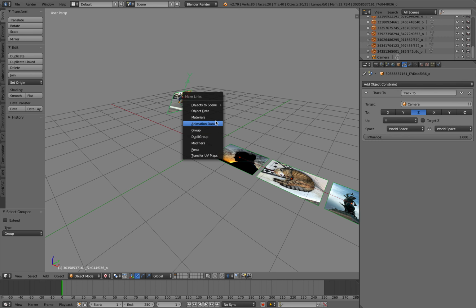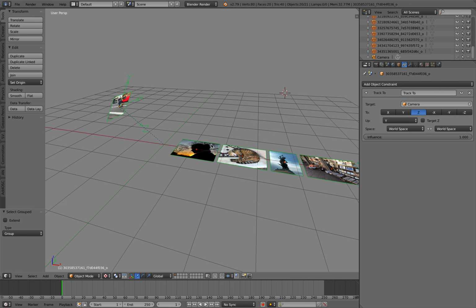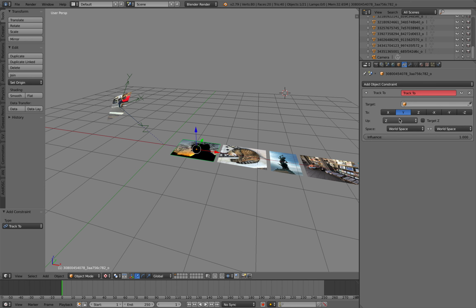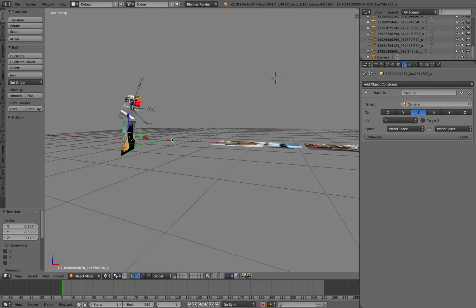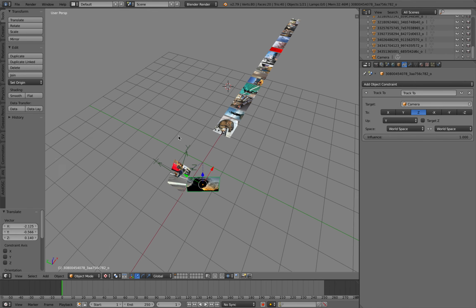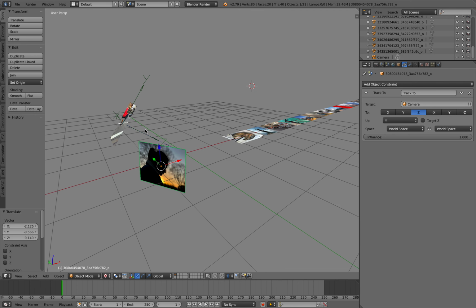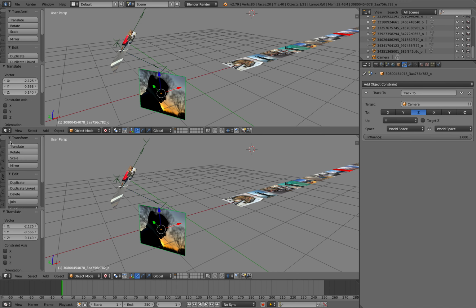Okay. Maybe I cannot copy constraint. Wonder if there's a way to copy constraint, huh? That's interesting. Okay, track to camera. Let's do this very quickly. Z, Y. Okay, we need some kind of script to do the constraint copy, I guess. But let's try with animation nodes anyway.